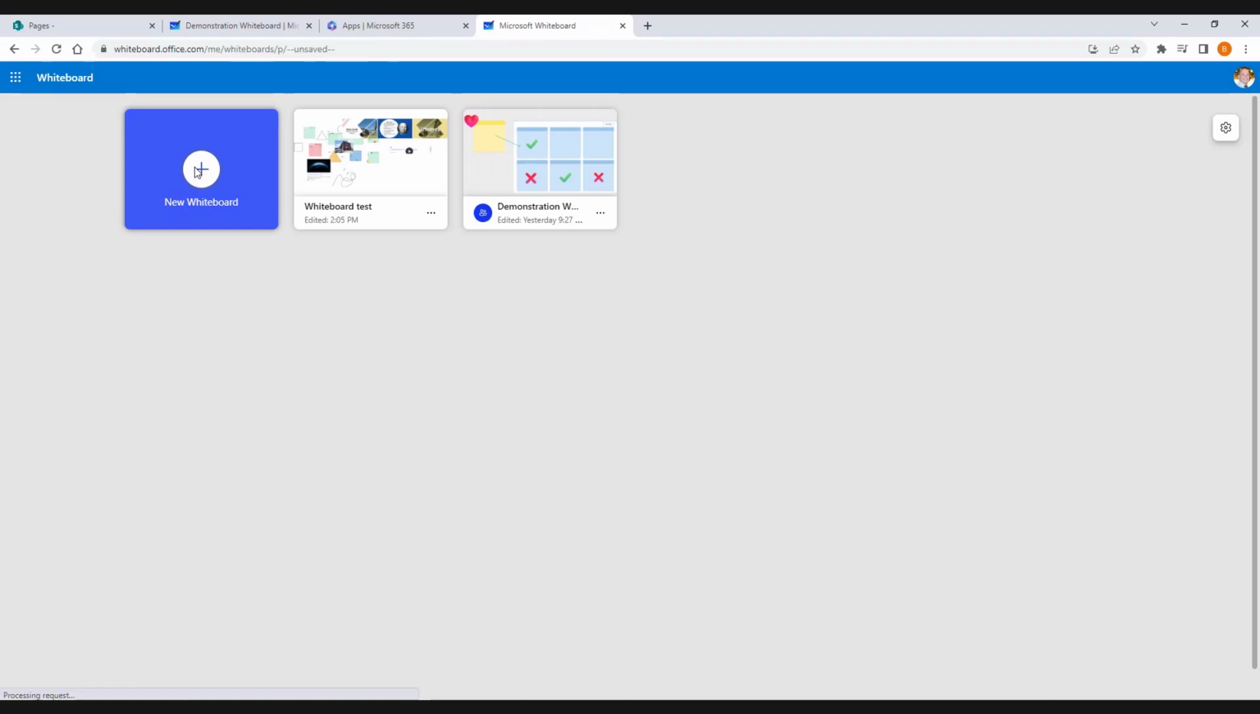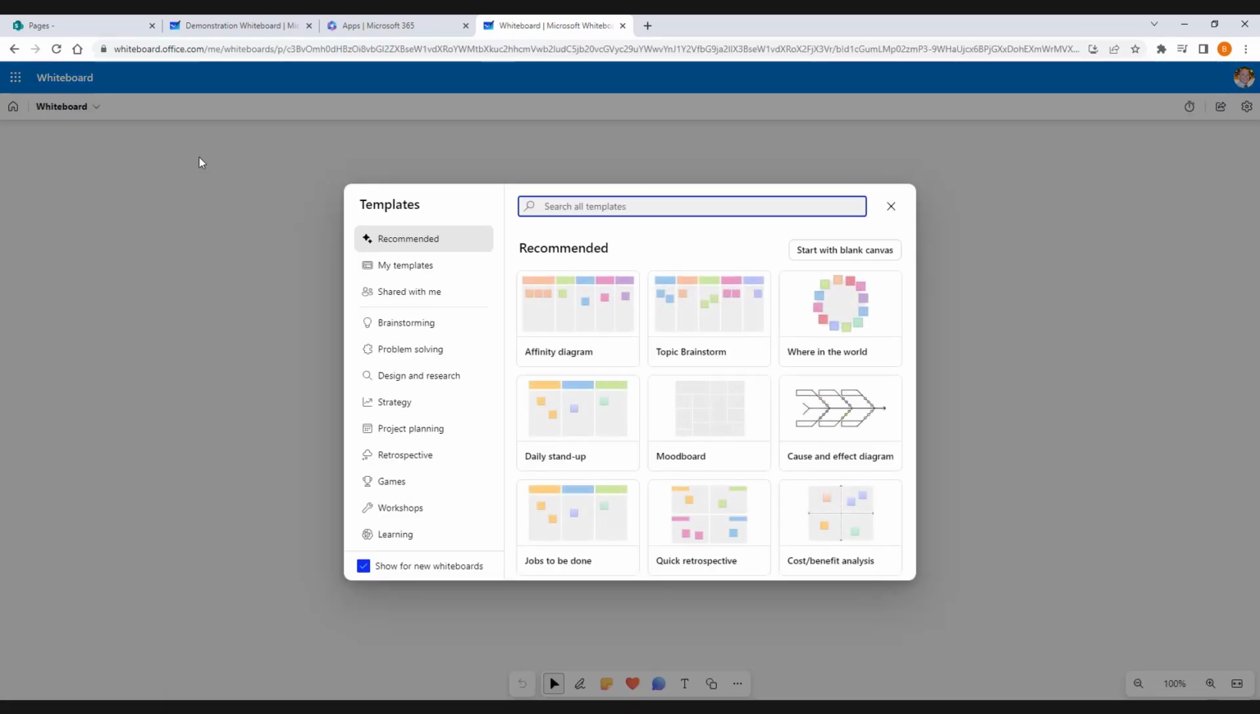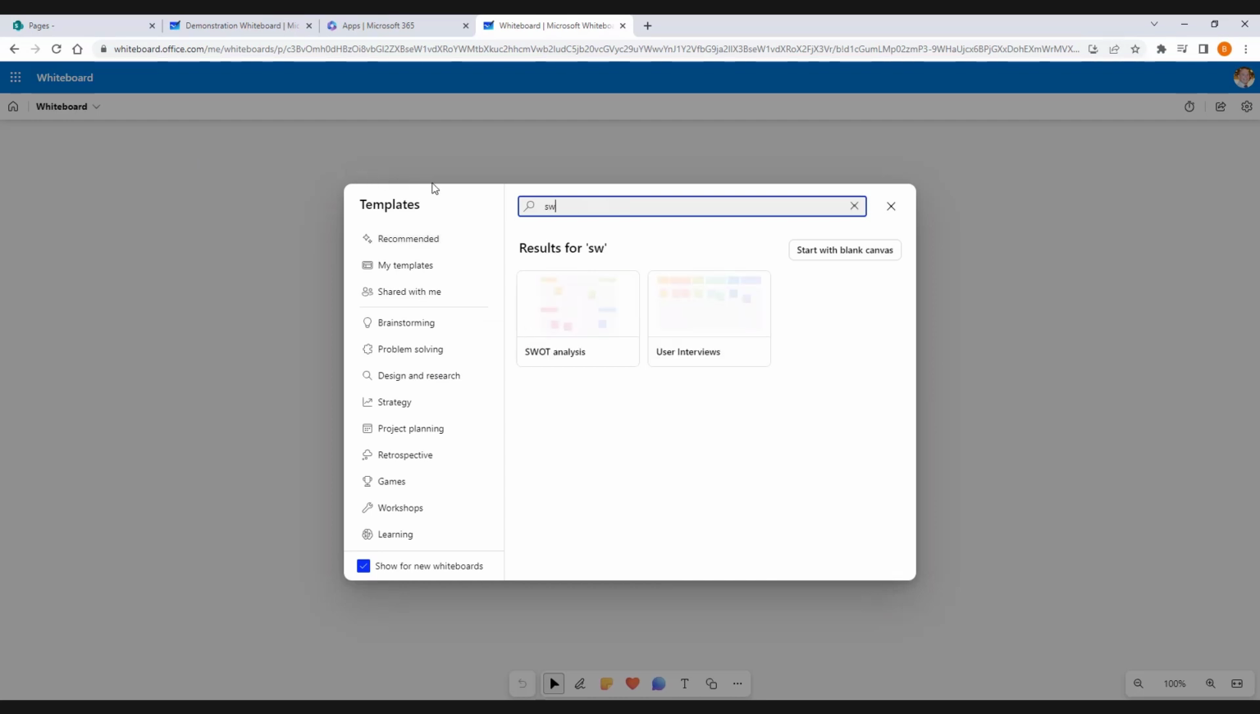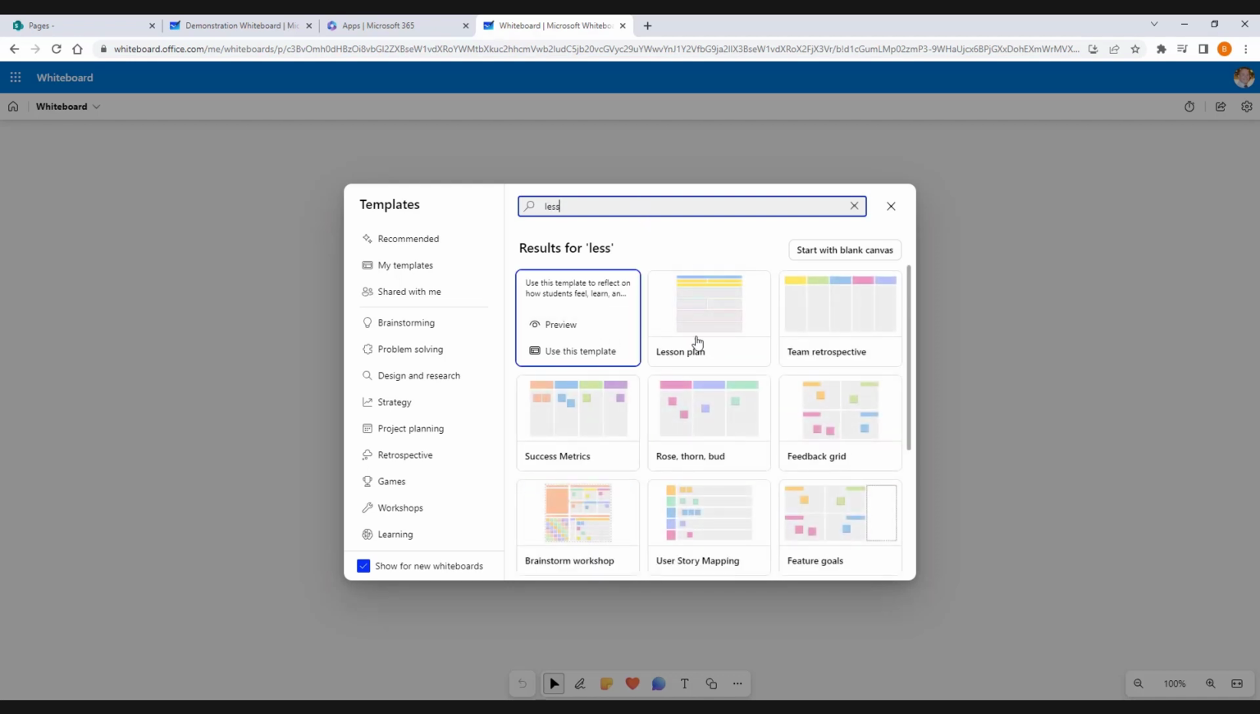There are a series of templates that we could use. These include things like SWOT analysis, lesson plans and reflections, and also Kanban boards.